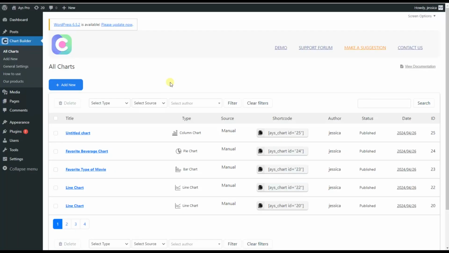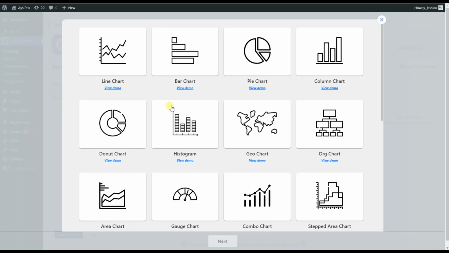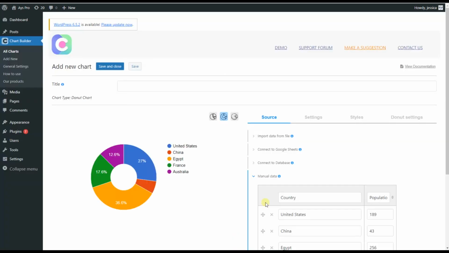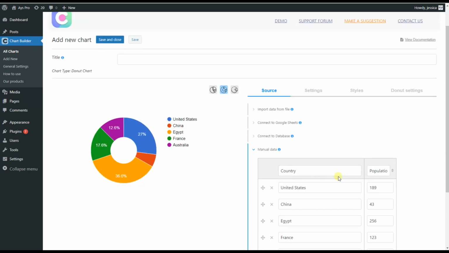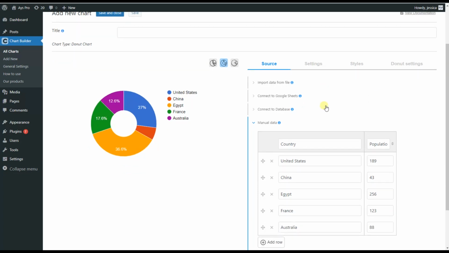To create a donut chart, we click on the Add New button. Then choose the donut and click on the Next button. As you can see, there are different sources to display the data, like import data from file, Google Sheets, connect to database, and manual data. In our case, we will choose the manual data. You can find the detailed information about the source, settings, and styles tabs presented for the line chart type in this video tutorial. Now we need to manually insert the data.